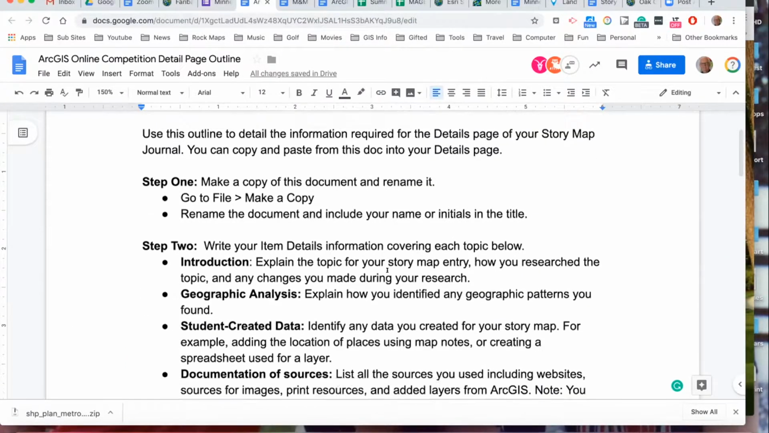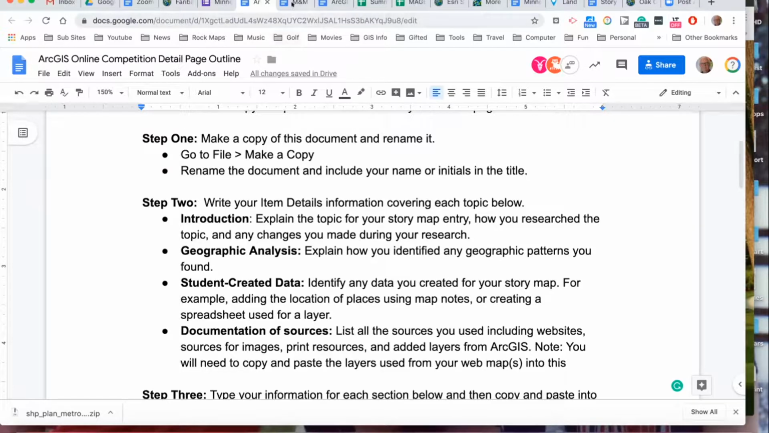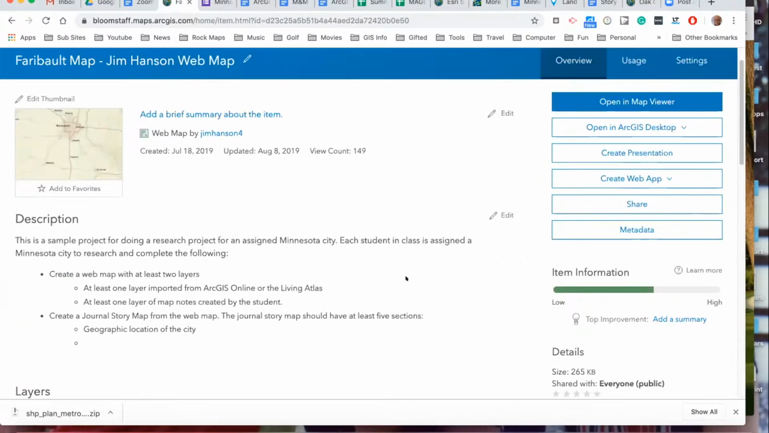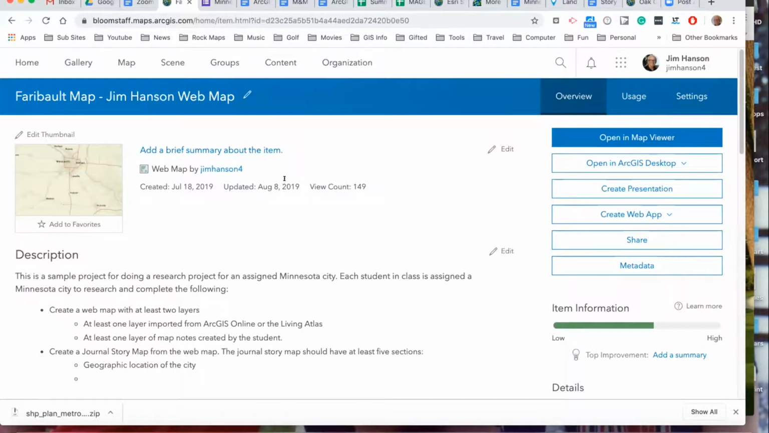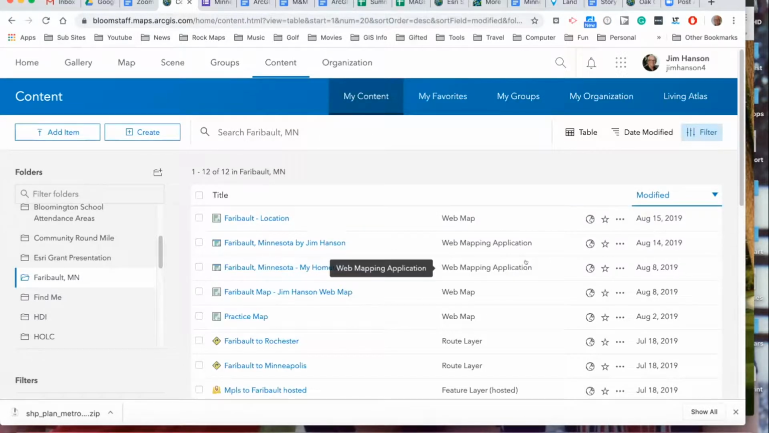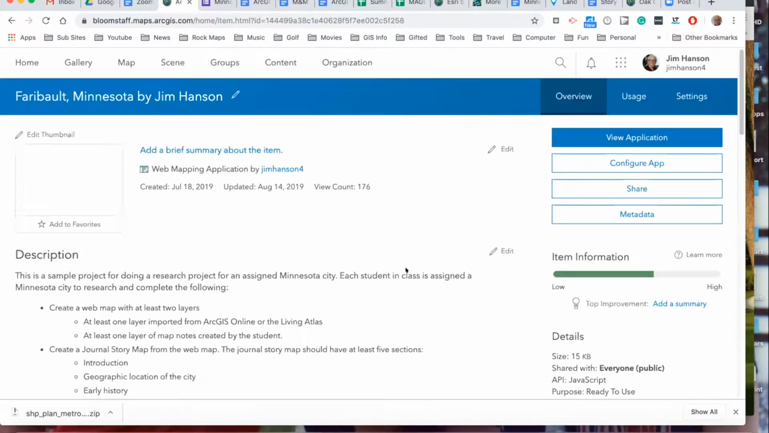So when I'm done, I will have my item detail page for my story map. I'm still back in the web map here. If I go back to my content, once that Google Doc is all completed, I go to my item details page. And I can't do anything right now. I have to click the edit button over here.